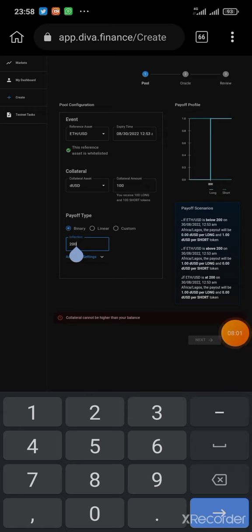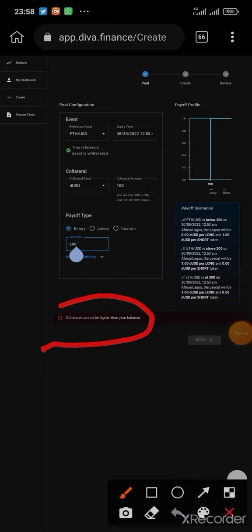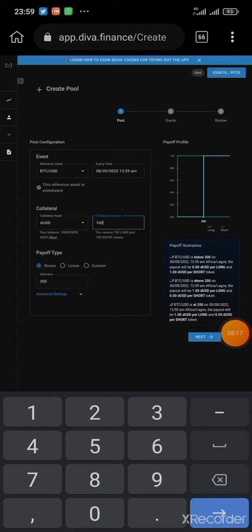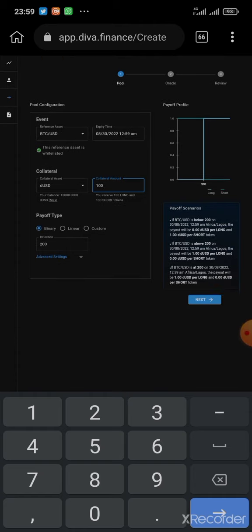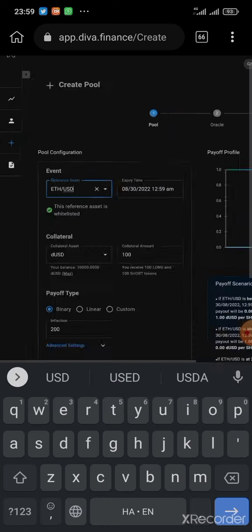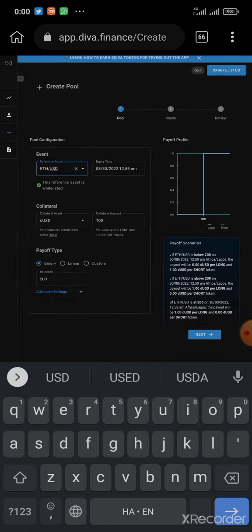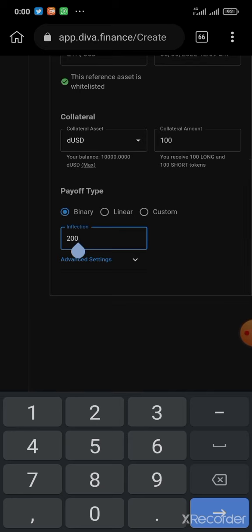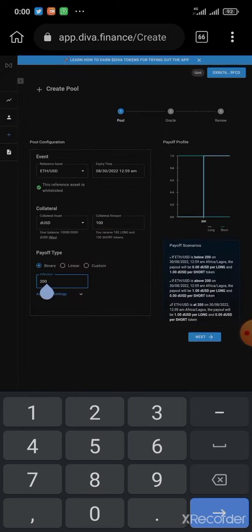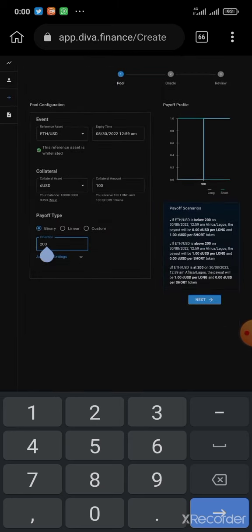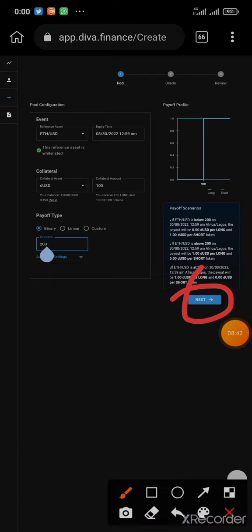But I'm seeing a message here that's telling me that collateral cannot be higher than your balance. So let me do something now. What I did is I just refreshed the page and everything worked normal. Let me change this to Ethereum. So here we have to put this inflation, you have to put 200, and this collateral we have to put 100. After we do that, then we can now click on this next to proceed.